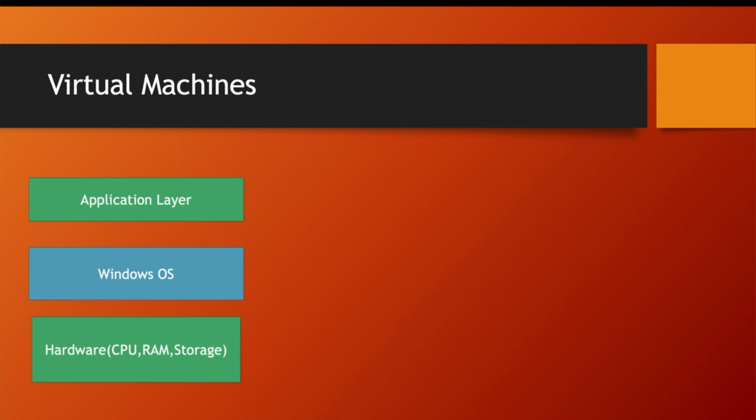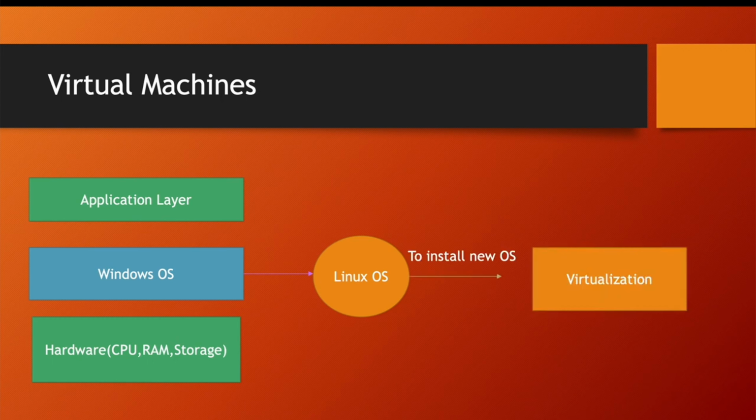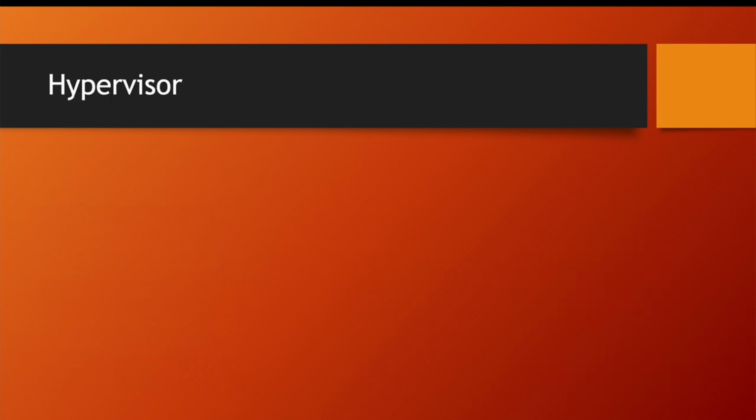Now let's say you want to install a Linux operating system to learn Linux concepts. So for that, in a normal scenario, you need a complete new system. But in the modern era, we have a new technology called virtualization, which enables that you don't need new hardware. Instead of that, you can use the existing Windows operating system. You can install a new operating system using a technology called hypervisor. Now we will discuss in detail what is a hypervisor.